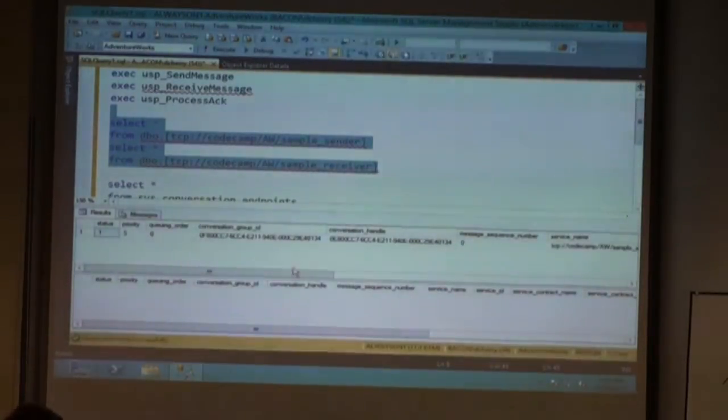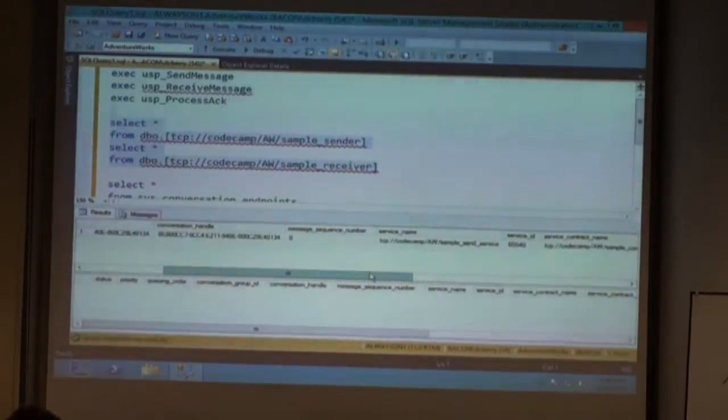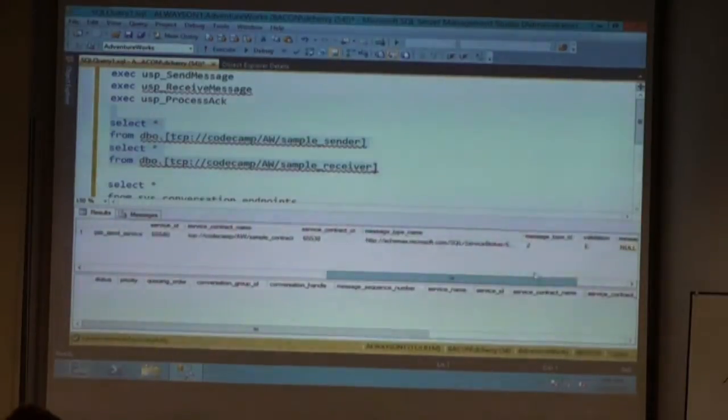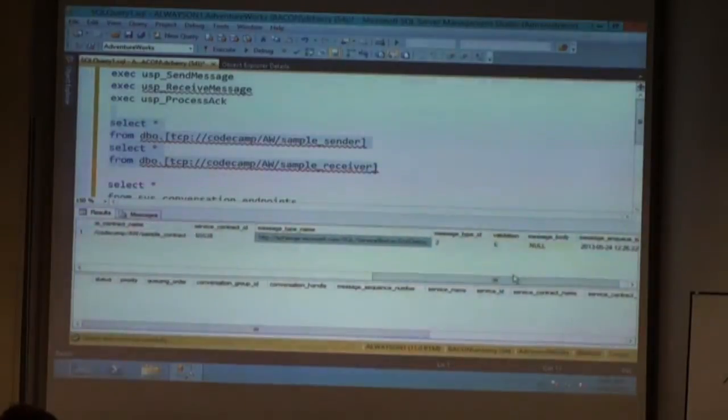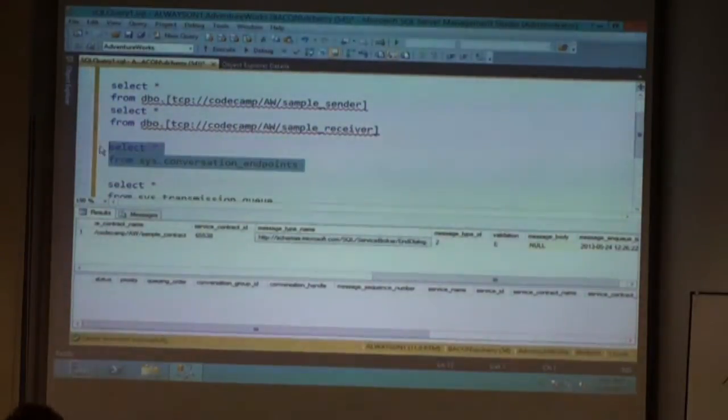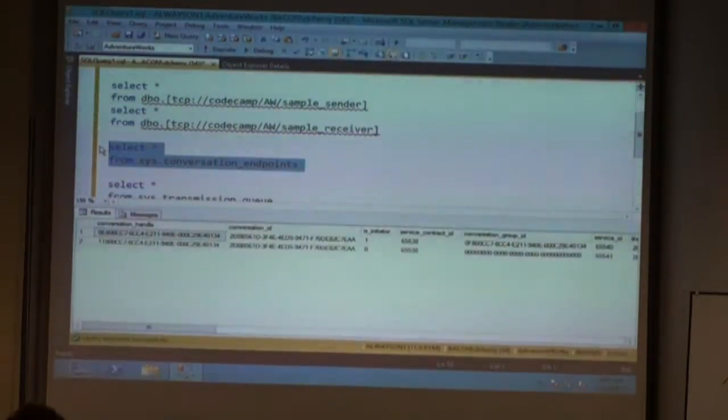And I do. We know that this is an end conversation because if we look at the message type, you'll notice that that is not one of my message types. That is a Microsoft message type. That message type indicates that this is an end conversation message. It doesn't need to be a part of my contract because it's implicitly in every contract type. All these Microsoft message types are. If I look at conversation endpoints, we'll see that we still have 2 records here because the conversation still exists.